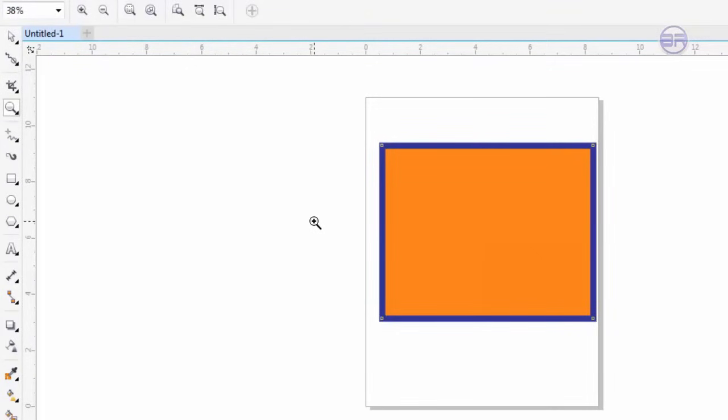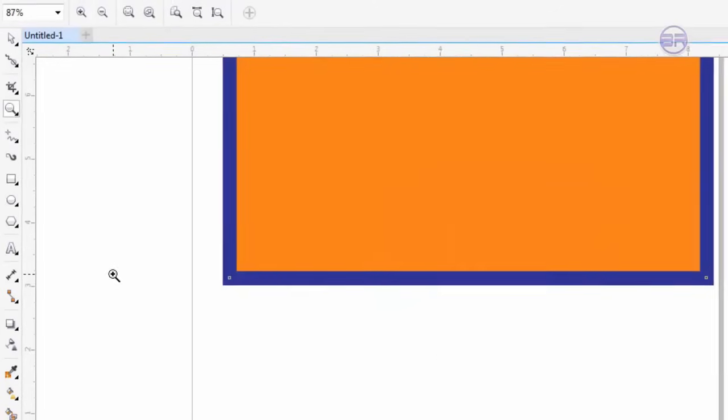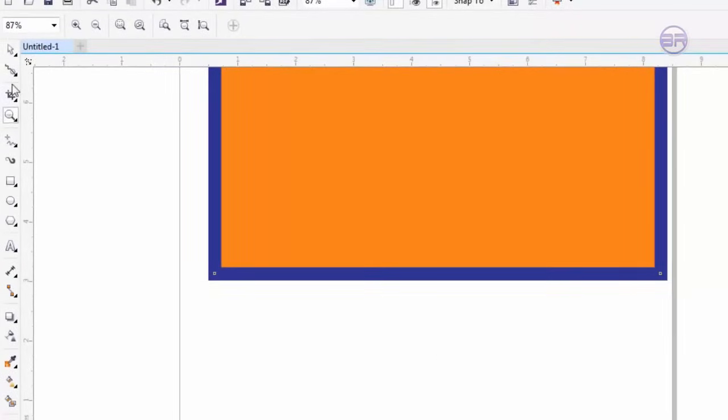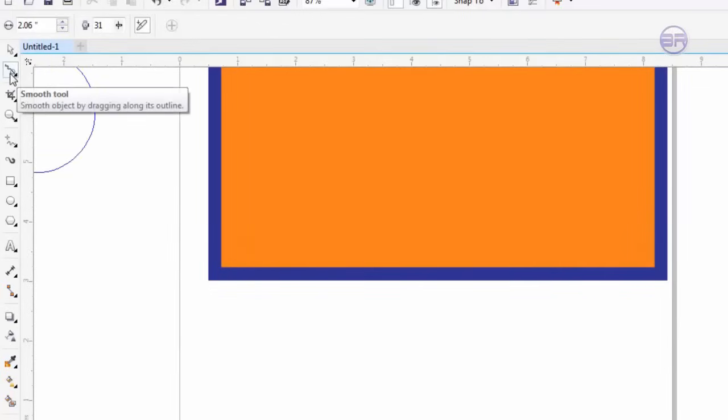If I zoom this page, I will show you. First you have to select this object and select this smooth tool from the shape tools group of tools. You can see that by default the outline or the border is not smooth. Basically this is a solid color and a solid border. If you want to make it smooth, then you can use this smooth option inside the shape tool.